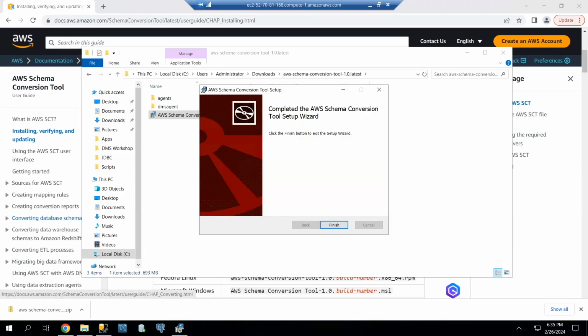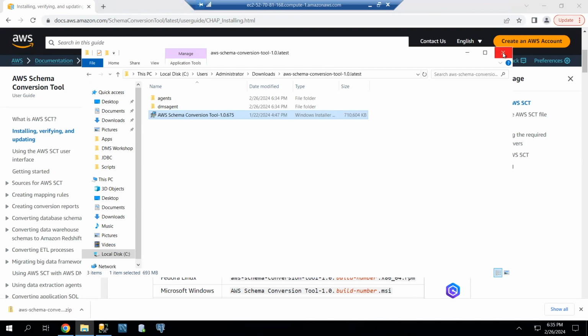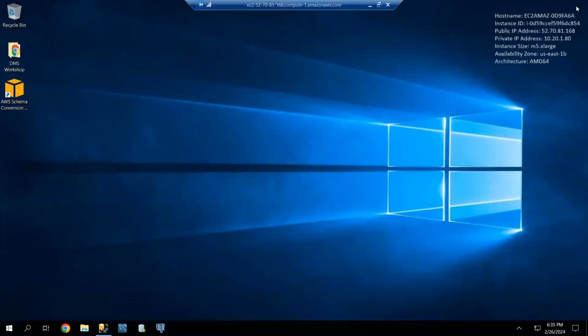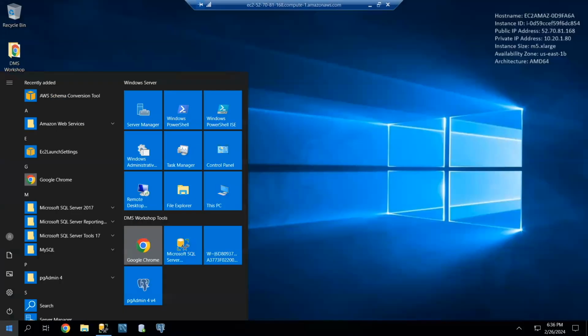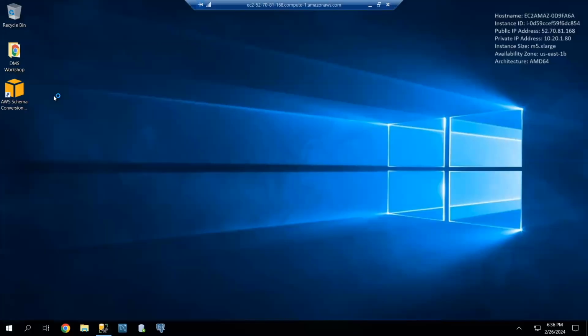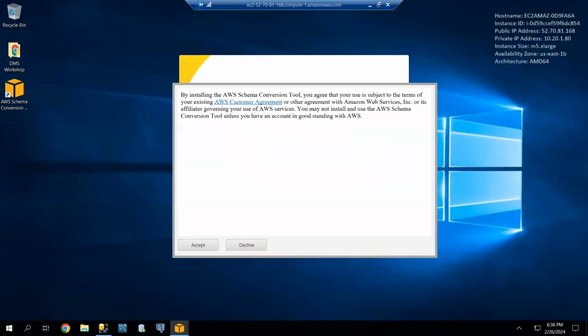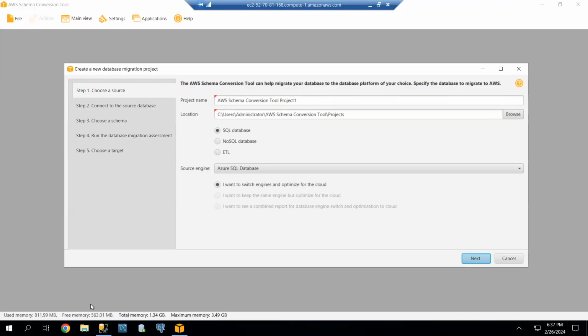Okay, the installation process completed successfully. I'll click finish. Then I'll close this pop-up and also the AWS documentation. The AWS Schema Conversion Tool shortcut has been created on my desktop. If it's not created by default, you can go to the Start menu and there you can access the AWS Schema Conversion Tool. I'll accept the terms. Schema Conversion Tool is ready for configuration.